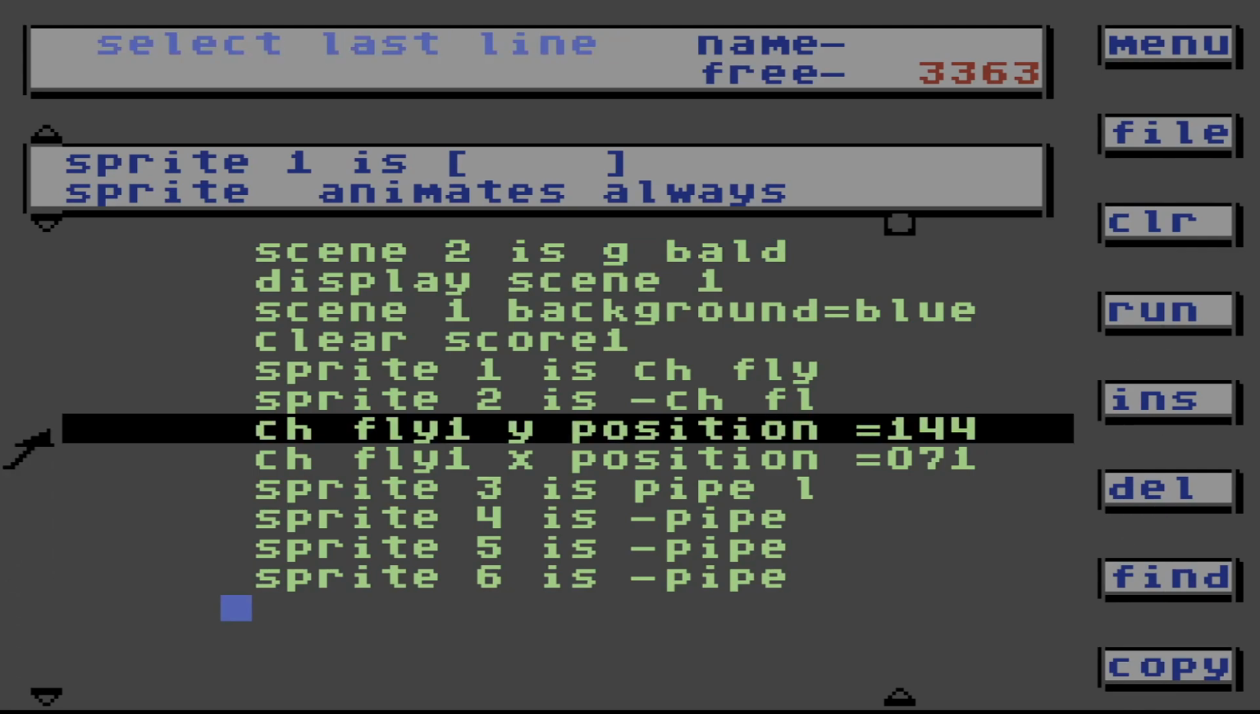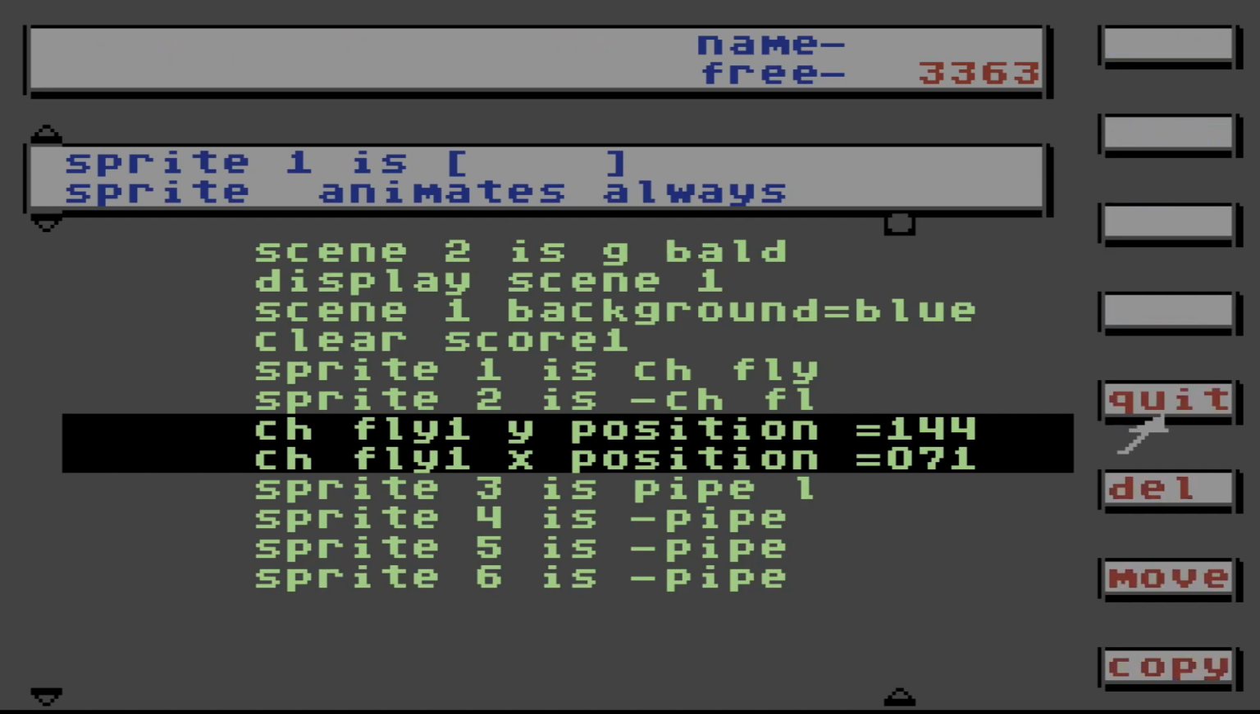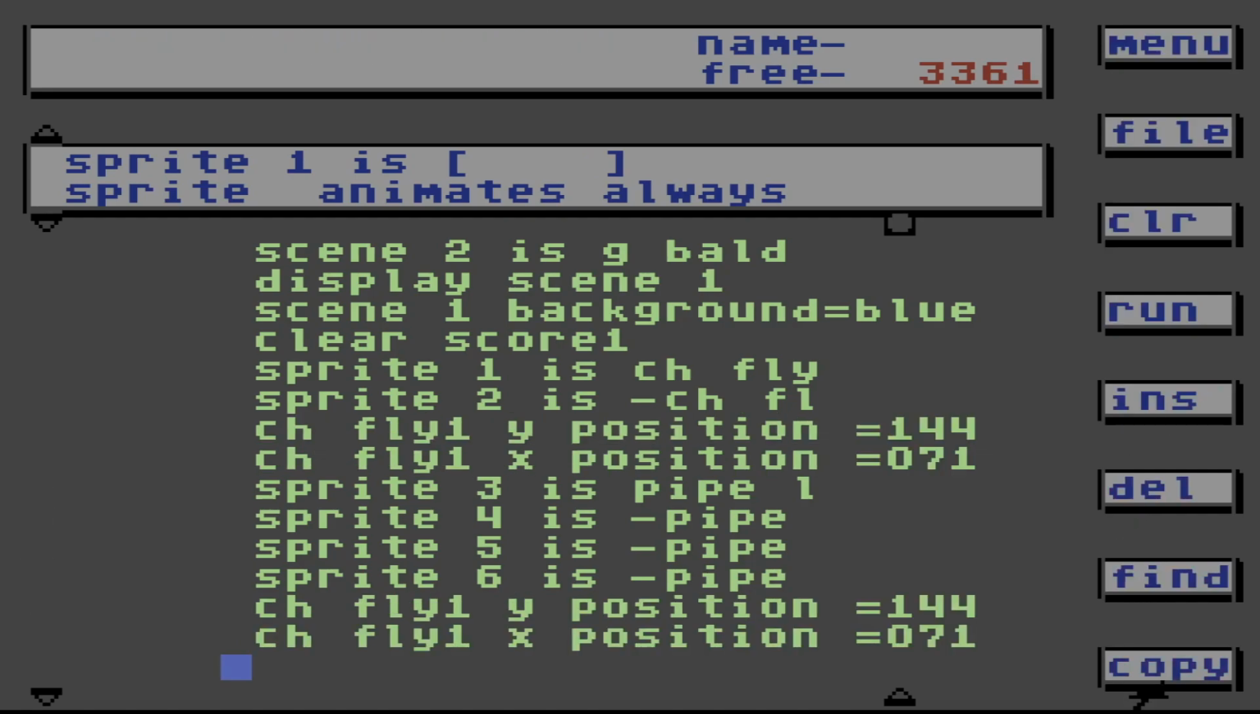I'm just going to copy here and paste it down below so I don't have to look it up above. I just put the arrow where I want it and copy, it's done. Well, I better change the values. I don't want it to be in the same spot as the Charles that's flying. We'll change this to 50.